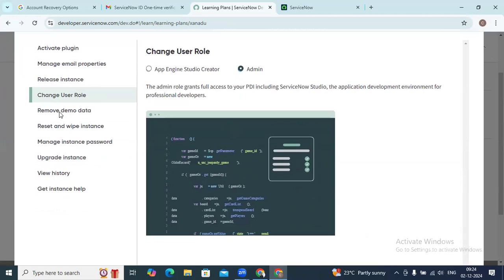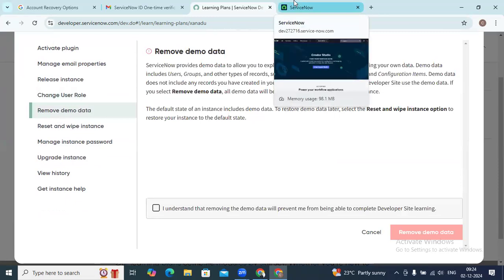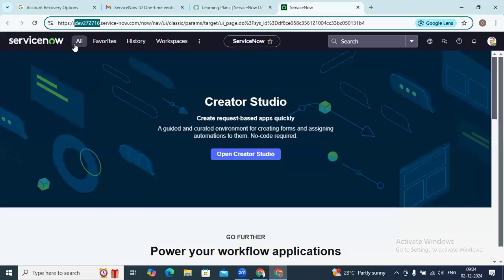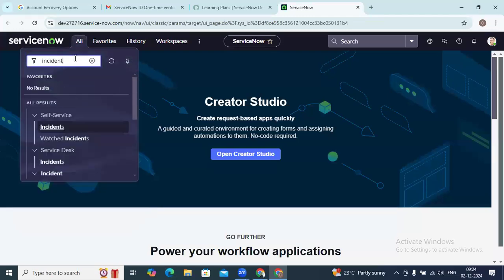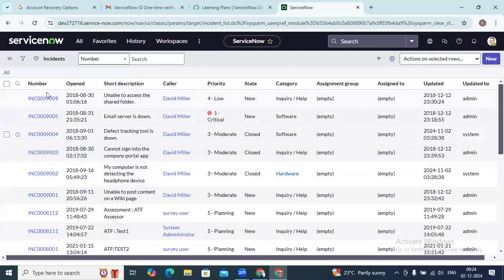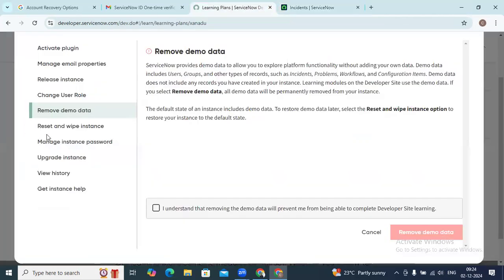Okay, and let's come to remove demo data. ServiceNow gives some demo data to understand the functionality. If you want to remove the demo data, you can come here and remove this. Let's say I go to the incident table, I will explain what an incident is later. You can see some records are already created, which we call demo data. If you want to remove demo data from all the tables in ServiceNow, you just come here, select, and click on remove data. It will remove all the transaction data.